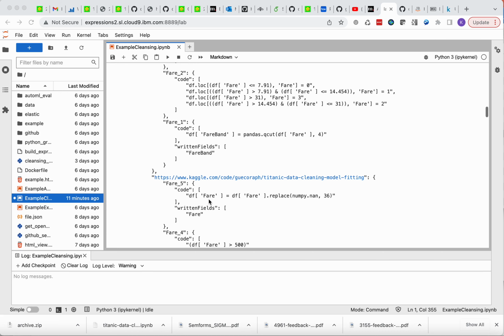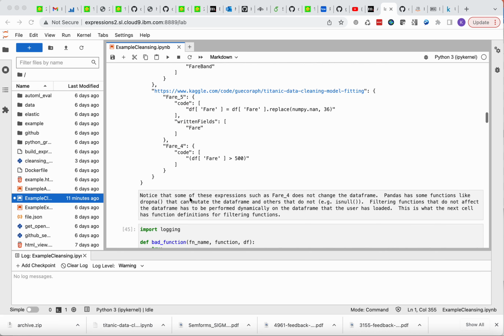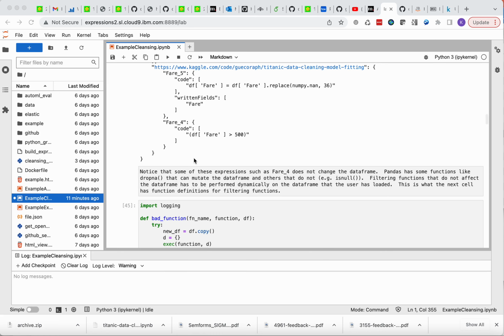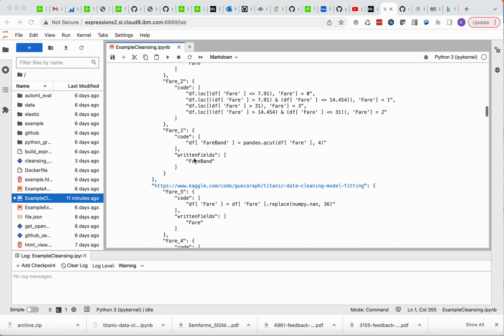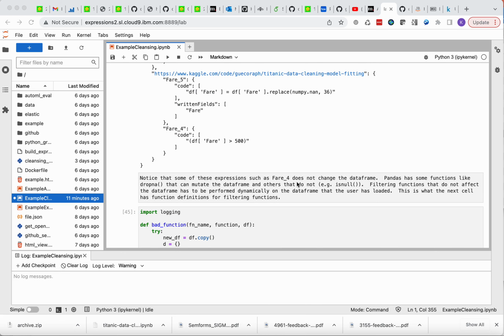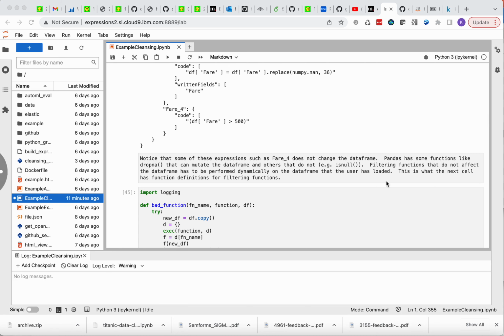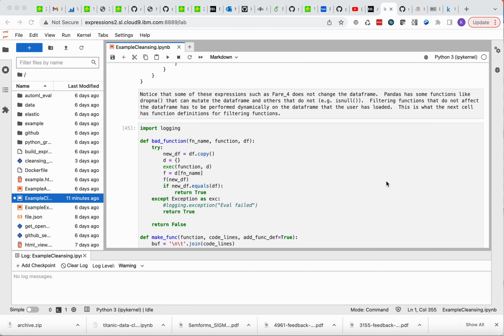And there's another script here which is doing a different way to replace NaNs, and it also has a predicate on fare over 500. Now notice that some of these do not change the data frame. For example, fare4 clearly does not, and it turns out that fare0 is not going to either. What we do is we filter functions with code that says, well, let's take the dataset and the function and see if it actually changes the dataset. If it does, we keep it. If it doesn't, then it's not as useful for us. It's just a predicate displaying something.